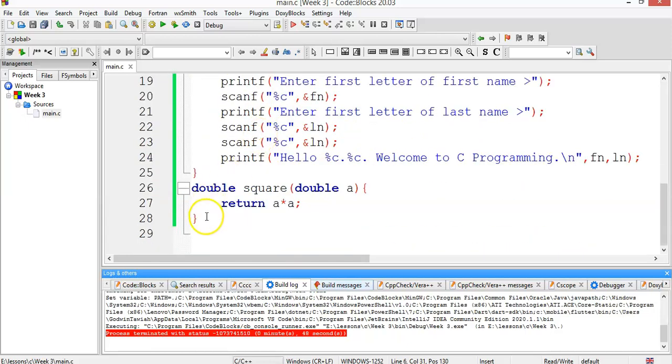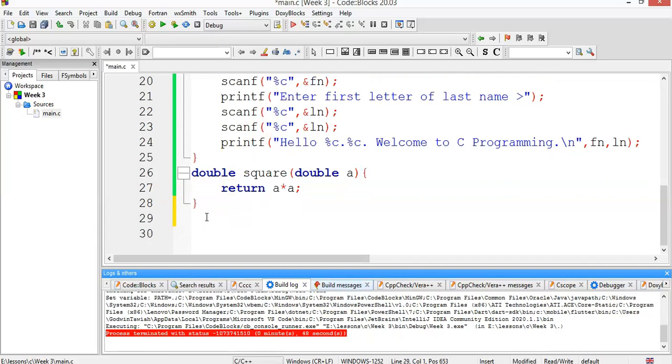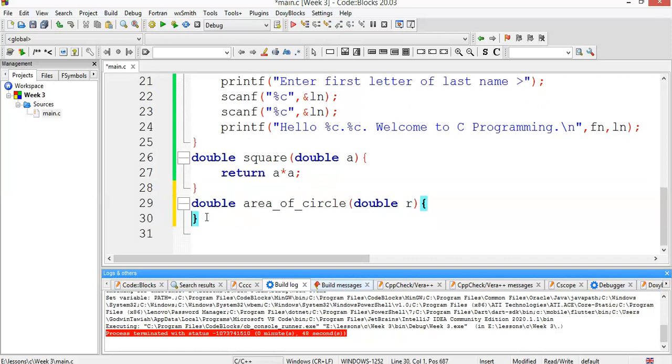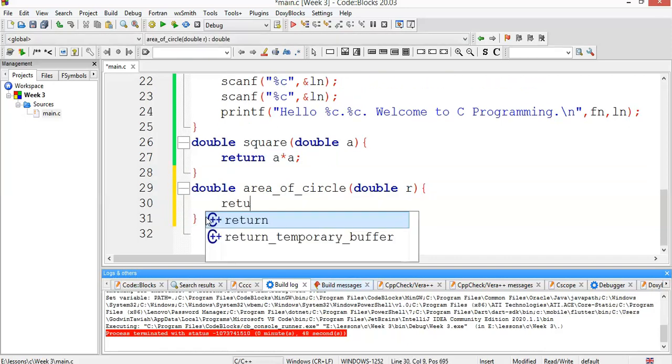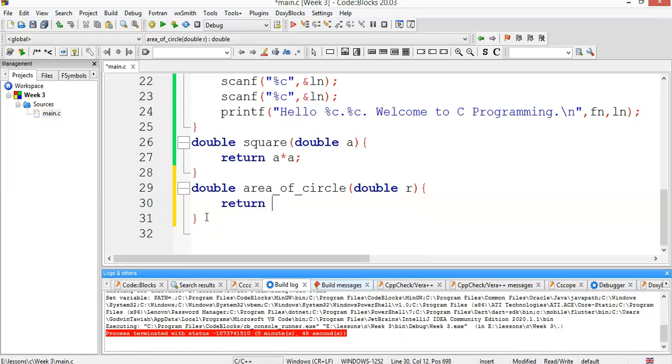Okay, so function. So we said the area is double. So double area of circle. It takes in a double, let's say A or R for radius. Okay, now we return pi r square. So pi, we declared our pi already. We defined it. Our r is the r here. We say square is times itself. So r. Okay, so that is it. So pi r square. So pi times r.